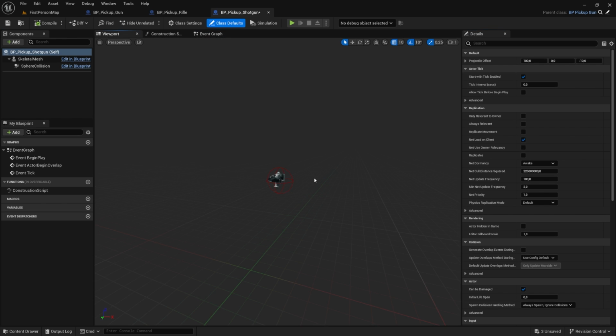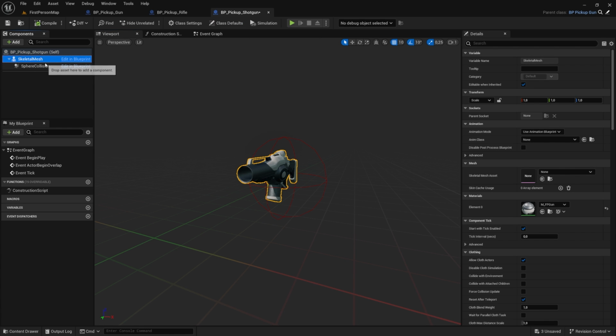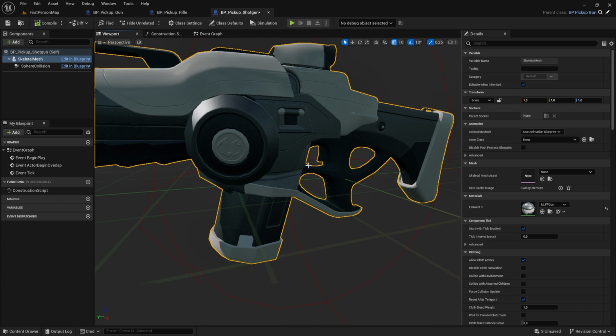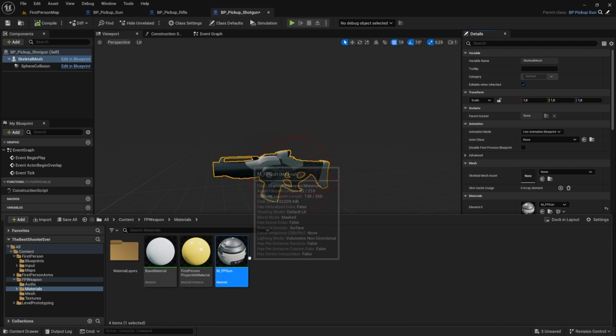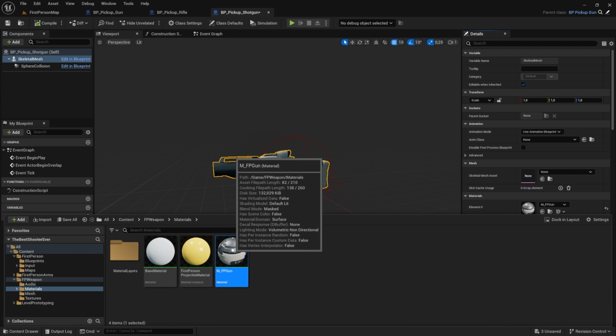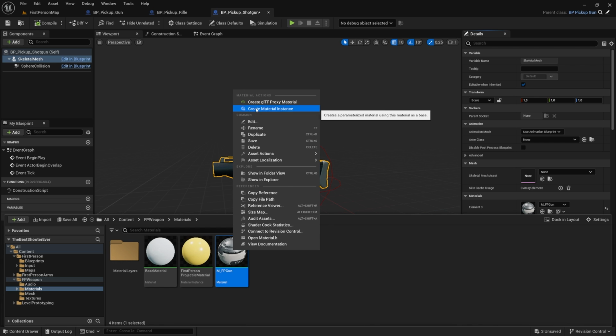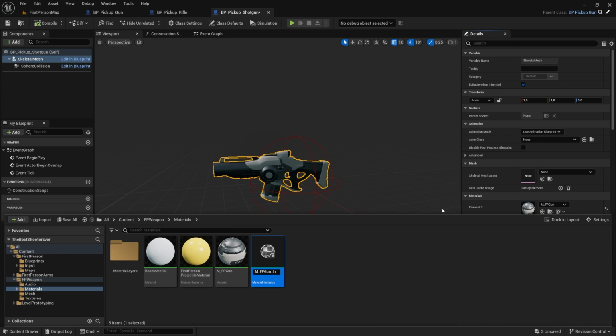So here I'm going to go back to the viewport. And again, click on the skeletal mesh. And there is a material here. This material dictates how this gun looks. And I want to change the color of this. So I'm going to search for this material here. Perfect. I'm going to create a material instance. This will be my shotgun, because I just want to change the color.